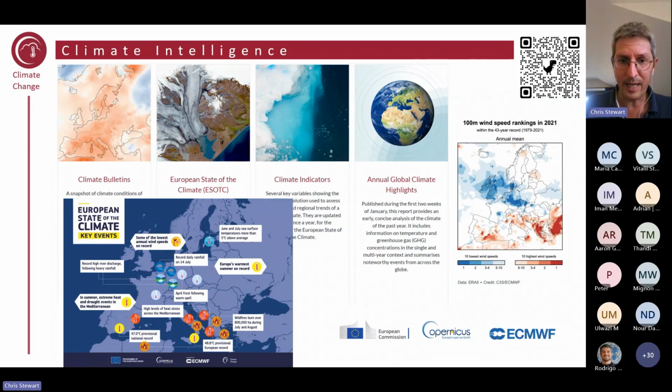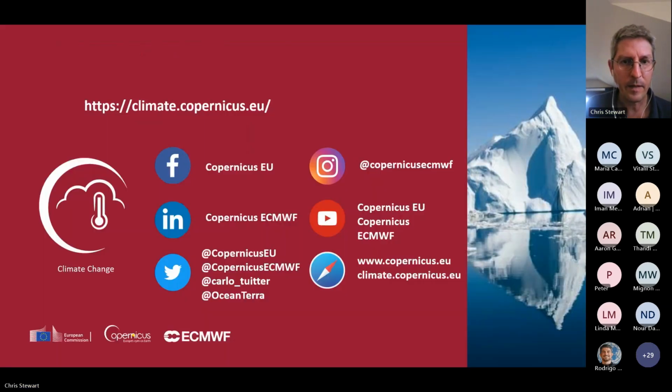Also, different climate indicators. And then annual global climate highlights. So this is available from C3S, from the website. And I could mention other things as well.